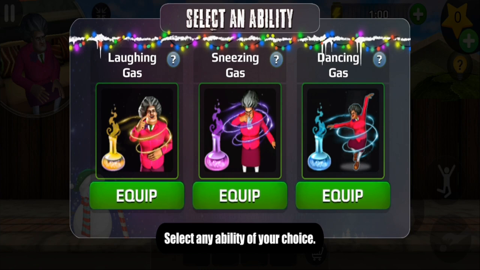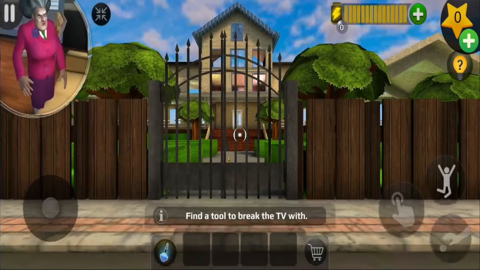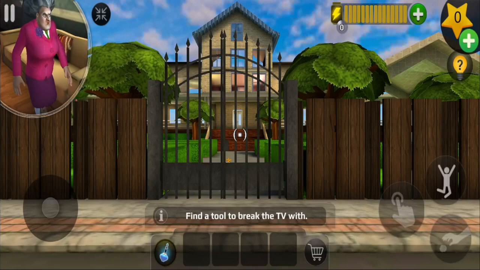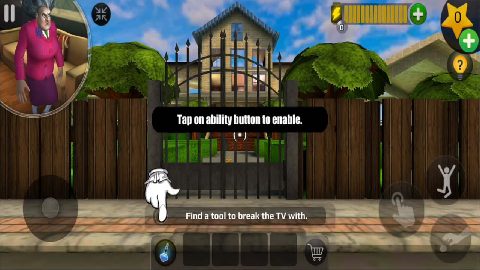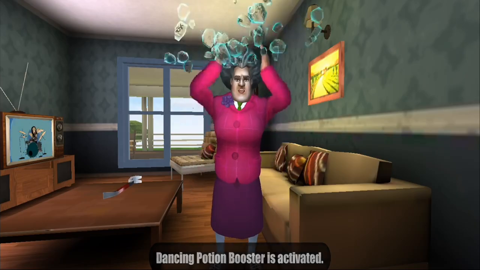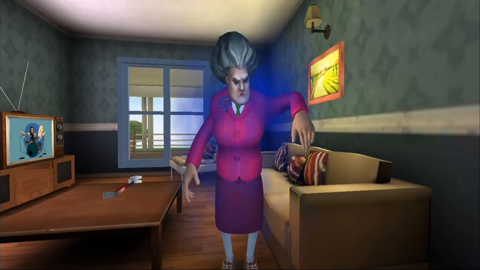Something I believe is your choice. Oh. Laughing gas, sneezing gas, dancing. You know, I like the dancing gas. What about that? Yeah. Find a tool to break the TV with. Okay, I could use that if I wanted to. Oh my god, I just used that on her.